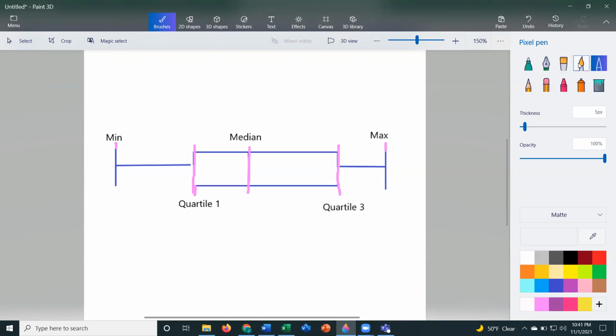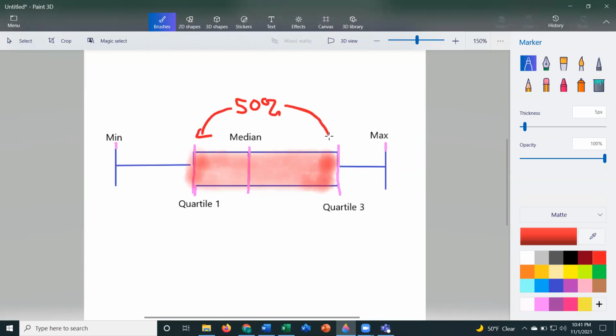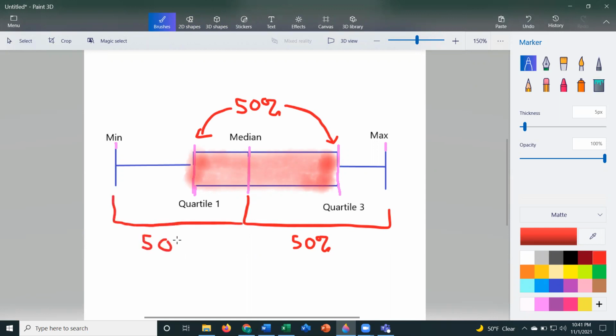Why is this important? Well, if we look between the 2 quartiles right here, that is 50% of the data. 50% of the data is in the middle between Q1 and Q3. Whatever those numbers are, 50% of the data approximately is found in between those values. Additionally, if we looked from the median to the end, that's 50%. So if we wanted the top 50%, we could focus on to the right of the median. If we wanted the bottom 50%, we could focus to the left of the median. The median splits it 50-50, like the mean does for symmetric.